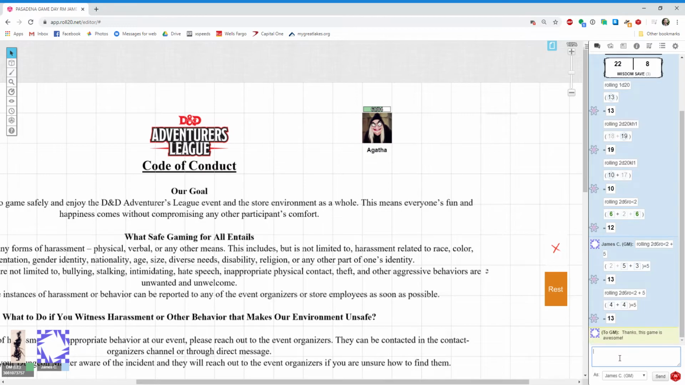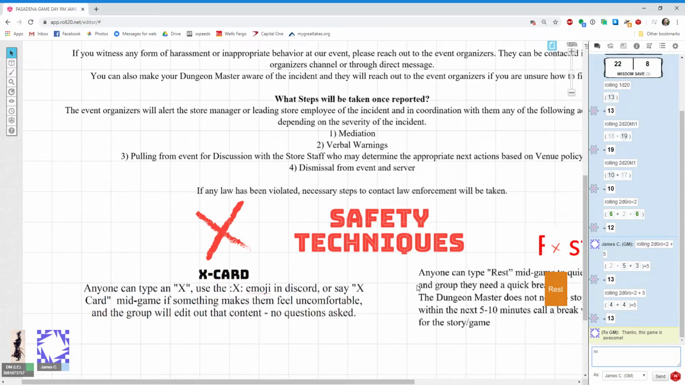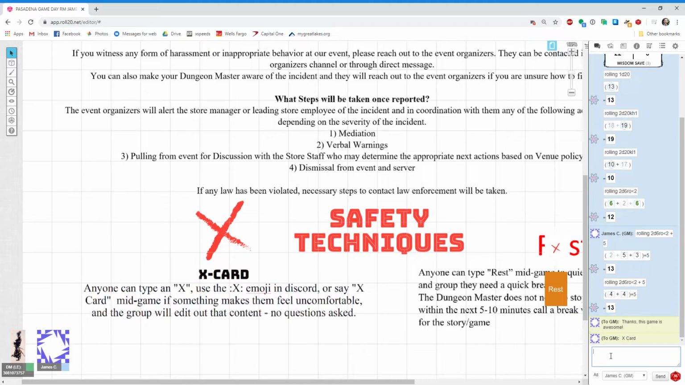You can also use this as a helpful feature if you want to use an X card. Of course, the X card is one of our safety techniques. If you're feeling unsafe or uncomfortable for any reason, you can use the X card. One way to do that is the whisper feature. You can whisper directly to the GM, and that way no one else at the table will know that you invoked the X card. So you don't have to reveal that you're the one invoking the X card. If you want to, you can whisper it to the GM and they'll know to move on with no questions asked, and they won't reveal who invoked the X card.